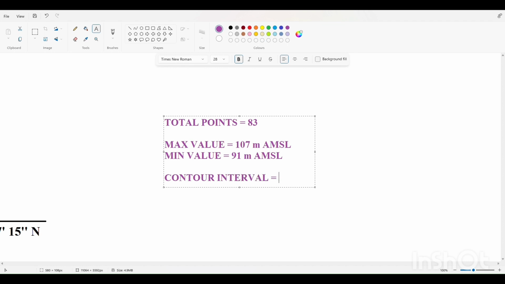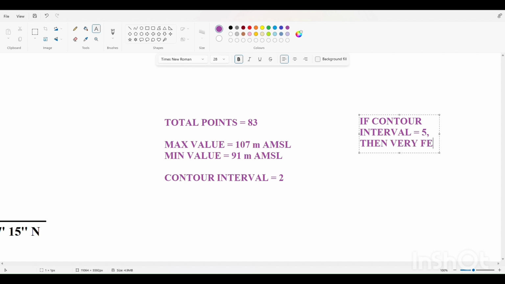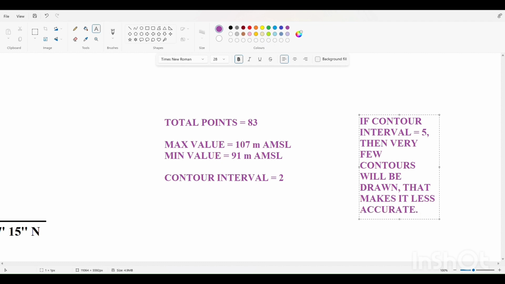So how will we choose the contour interval? We need a proper contour map such that we can understand the exact topography. Let's suppose we take the contour interval as 5. Then we would get only 3 contours, because the difference is only 18. That would be much less accurate to depict the hill.